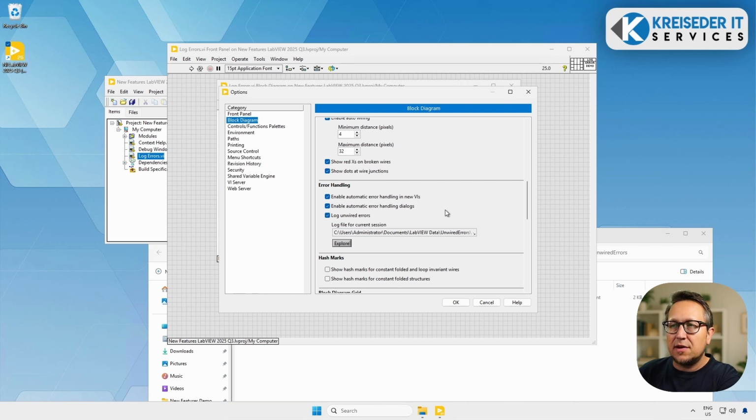No matter if this is on or off, your unhandled errors will be logged into this text file, and this can be actually very useful for debugging in the future. Should make our life easier.